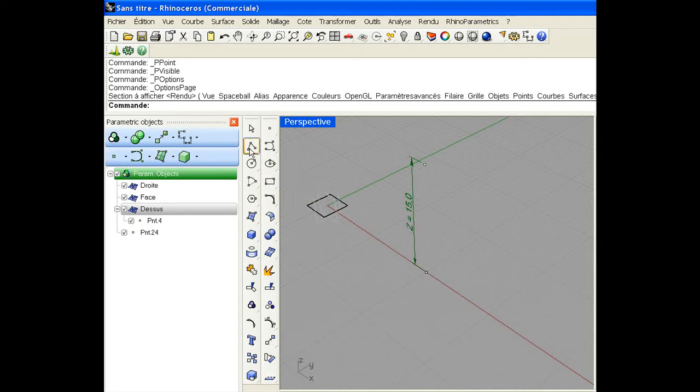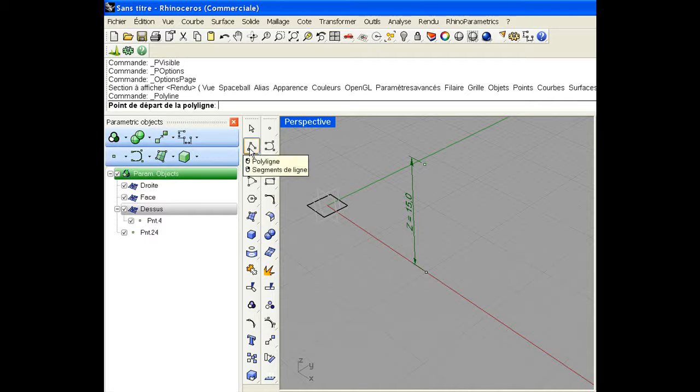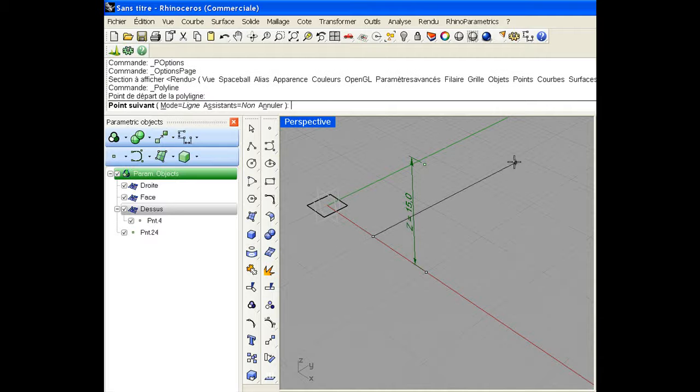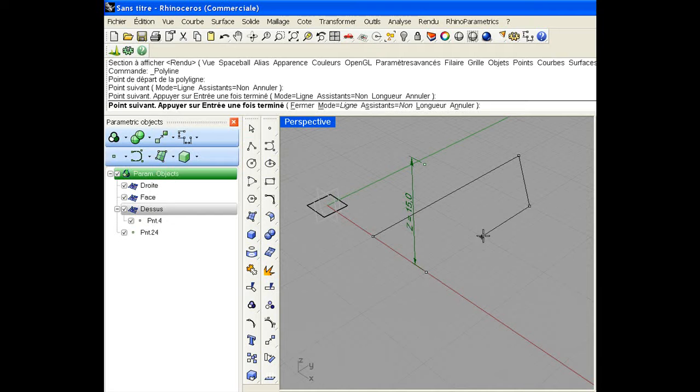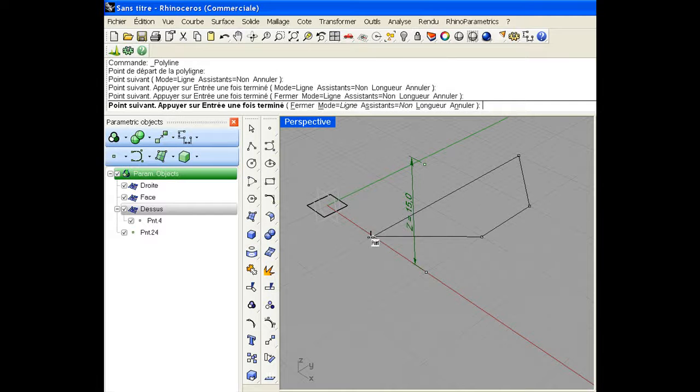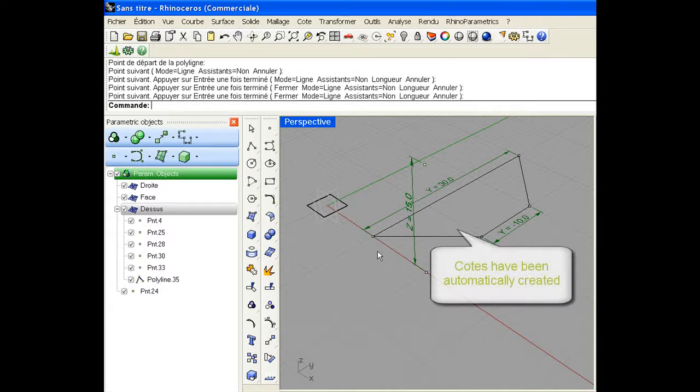Now draw a profile using a polyline. RhinoParametrics automatically creates dimensions when we define points. If two points were to be positioned parallel to a Cartesian axis, RhinoParametrics will automatically attempt to create a relative point and hence a dimension.